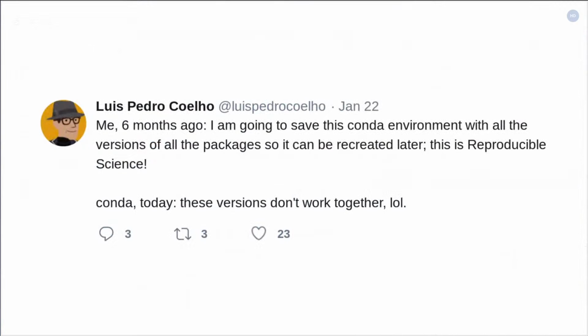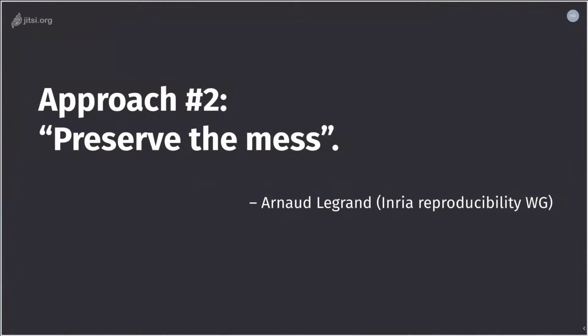This is also an example from Conda. If you try to deploy the same software with Conda a month later, probably it doesn't work, which is kind of a problem because many people view these tools as helpers towards more reproducible science. So that's the first approach people have been following. And the second approach is to preserve the mess, as my colleague Arnaud Legrand calls it.